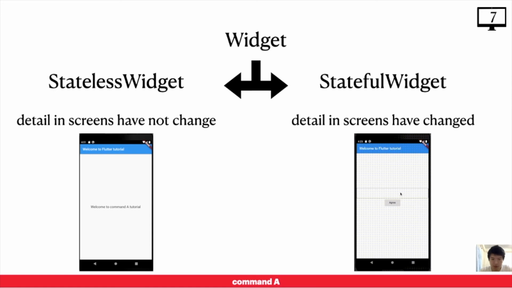Finally, widgets can be separated into two types: stateless widgets and stateful widgets. Stateless widgets are used when the screen does not change when we click or select something on the screen. Stateful widgets are used when the screen changes due to a click or slide on the screen. You can watch the animation provided for you.